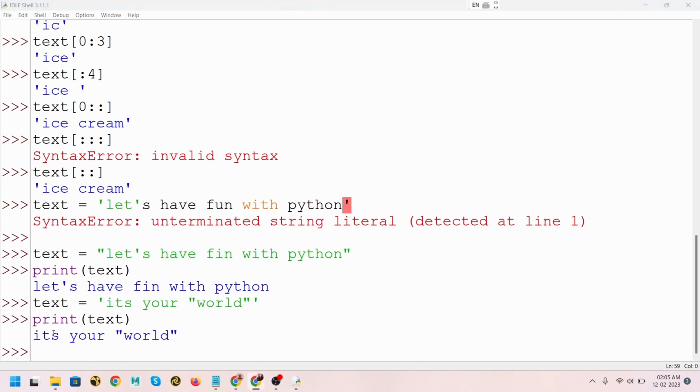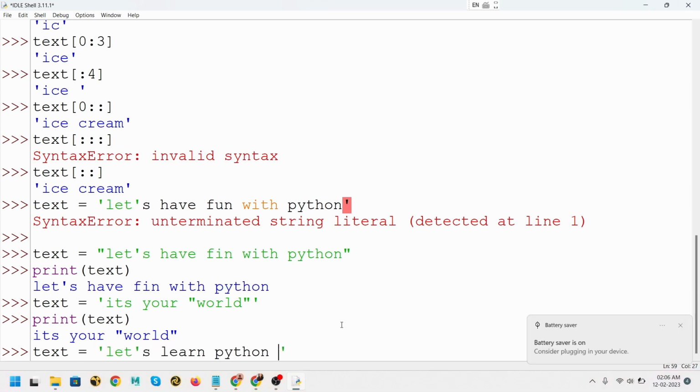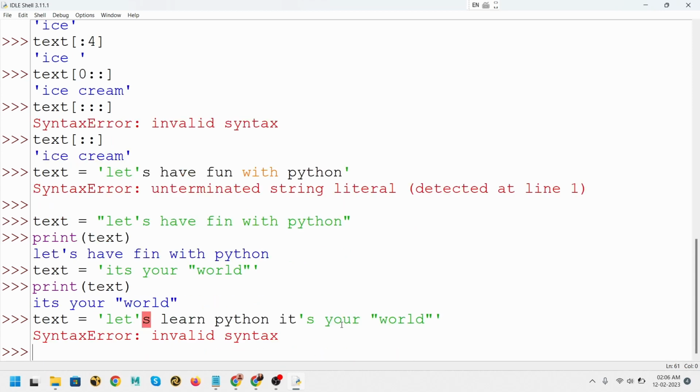This is how you should represent it. If you are using a single quote outside, use a double quote inside the string, and if you are using a double quote outside the string, use a single quote inside the string. Now the case arises: if you want to use a single quote as well as a double quote inside the string, how will it work? Here we have an example, text equal to a string with both a single quote and a double quote inside, and a single quote outside. Python again gets confused and gives you a syntax error.